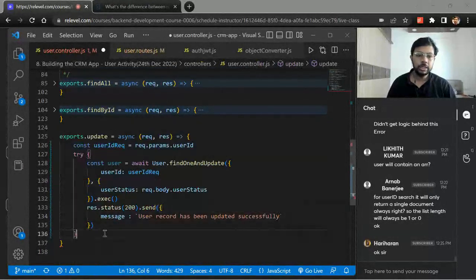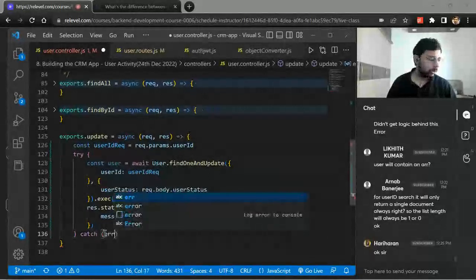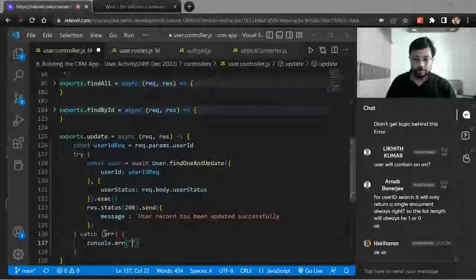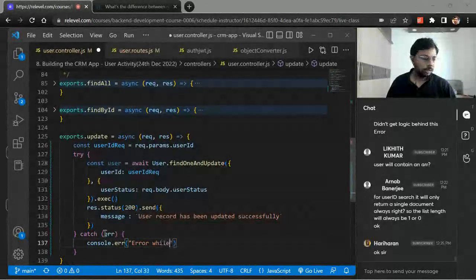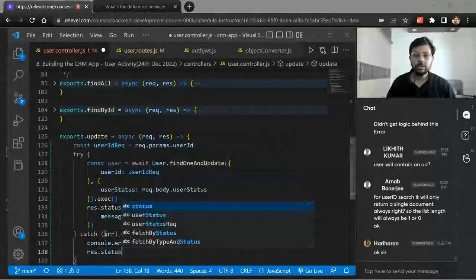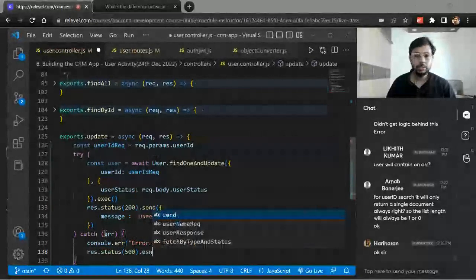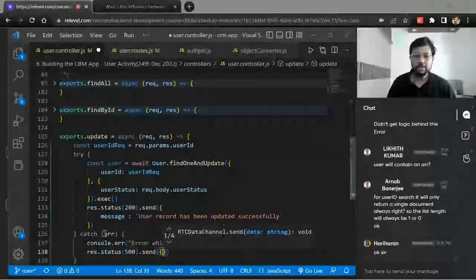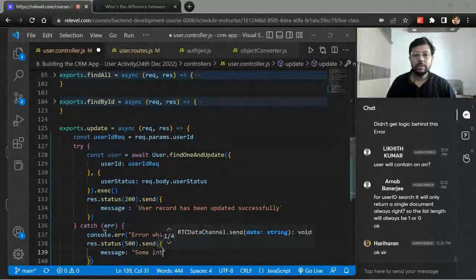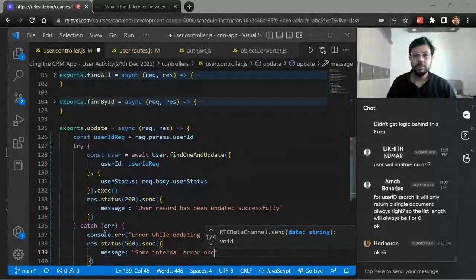If it returns an error, which is going to be the catch block, then the first thing is to console dot error, error while updating the record, and you are going to do error dot message, sending an error message, response dot status 500 dot send. You are going to send a message, and that message is going to be some internal error occurred. Okay, that's all there is to the update operation.